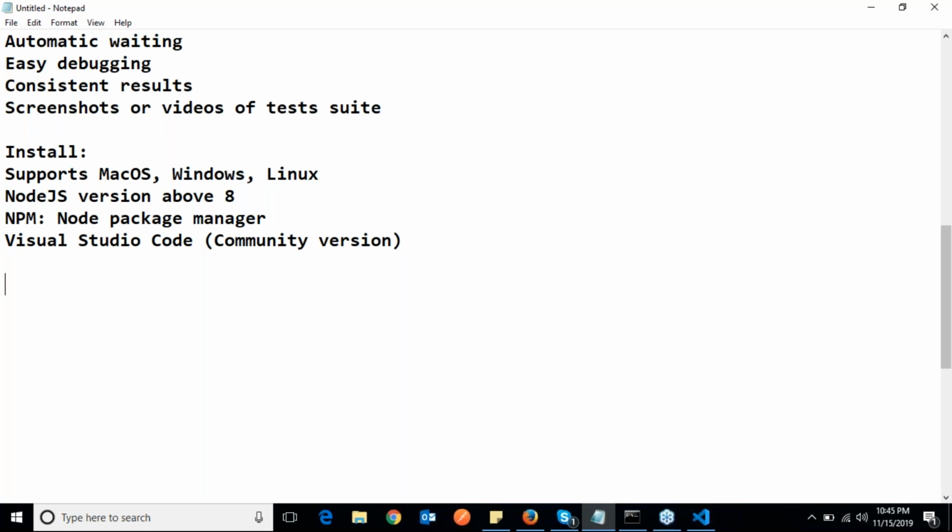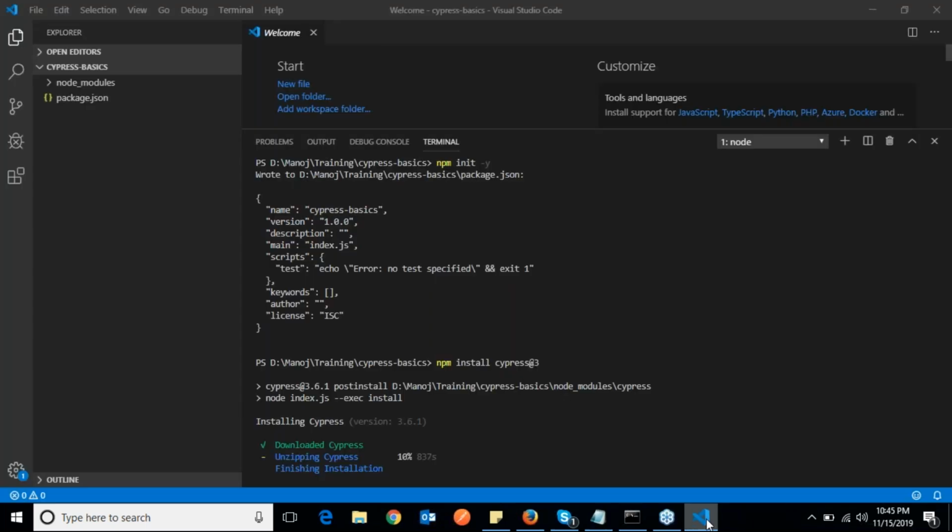Okay, a few commands, let me write here. To initialize the folder, you need npm init y. This was the first command. Once you have initialized, you need to install Cypress. And then we'll see if it has installed. It's taking some more time.